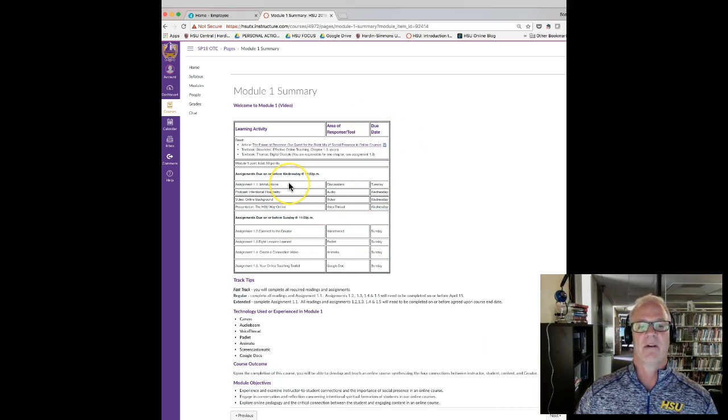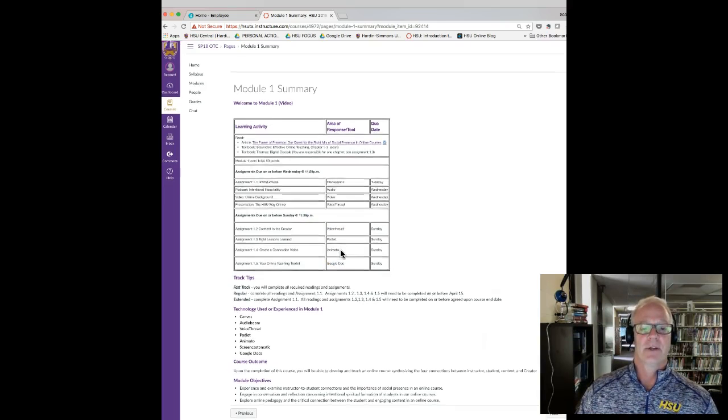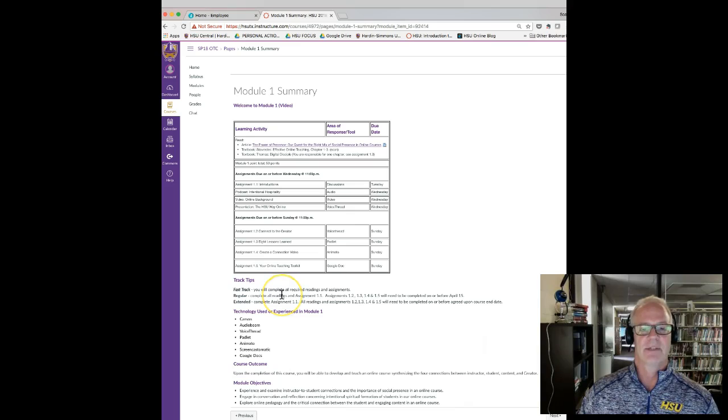Now this week we have our introduction forum, and usually in Module 1 I have the introduction forum due the next day. But typically any kind of discussion forum is due on a Wednesday, and any kind of take-home or some of the heavy lifting, I always make that due at the end of the week. Now you'll notice that we have the track tips, and you can see whatever track you're on, what specifically was required this week. And then again, the technologies and the outcomes. Let's take a look at some of the activities.